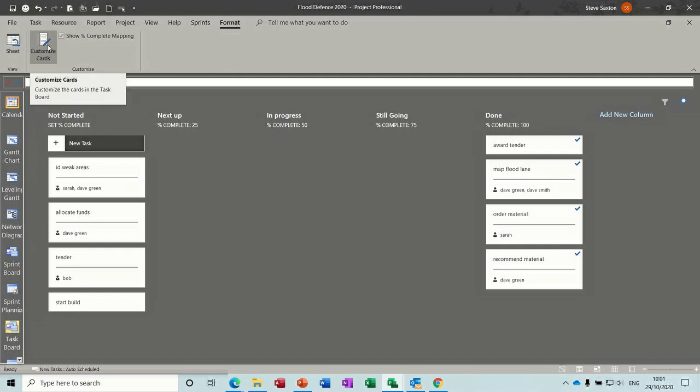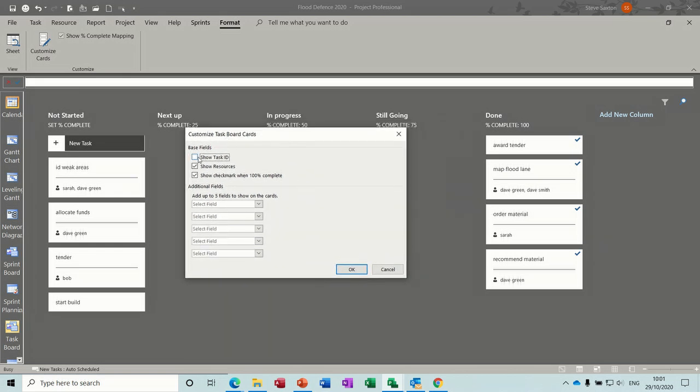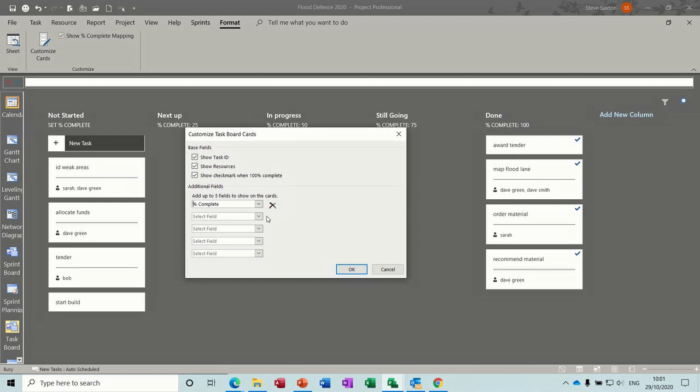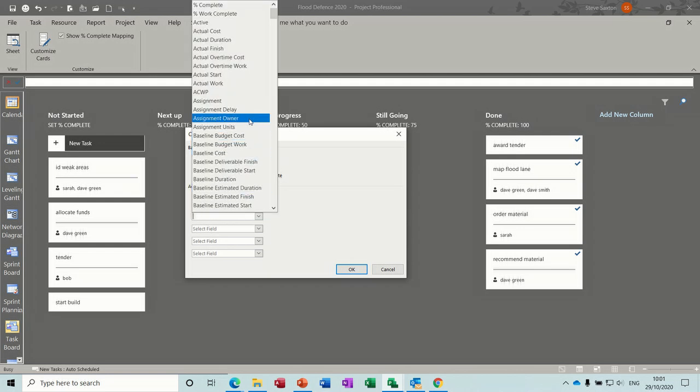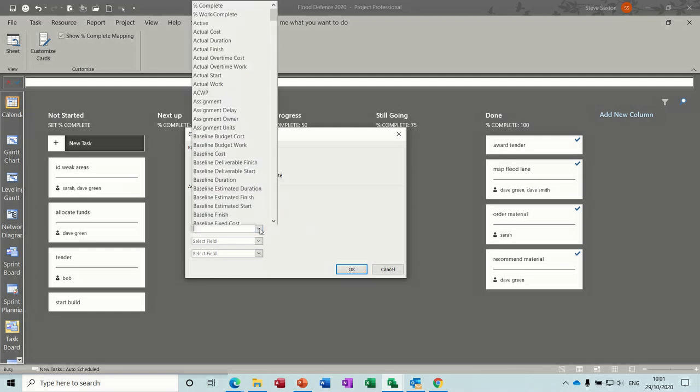You've got the format options. You can customize these cards to show extra fields. So you can tick that. Let's do percentage complete actually in there so you can see it, even though you're putting it into a column. And then I'll say what the actual start date was. That's a nice one to know. So you've got five extra columns that you can put in here.